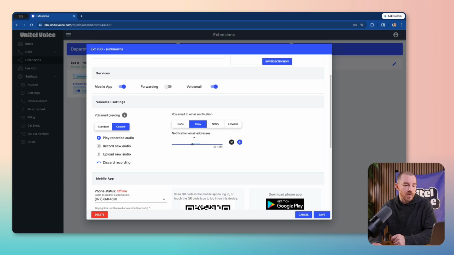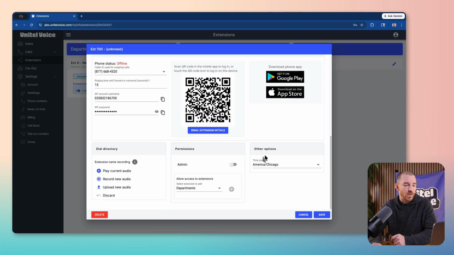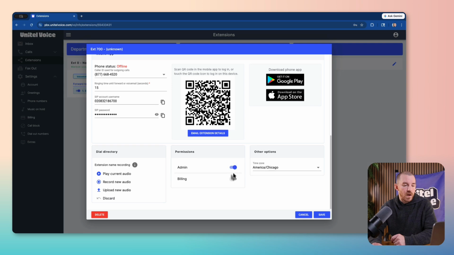Below, leave the email address set to copy, and enter the email address you would like your voicemails to forward to. Finally, toggle on admin and billing under permissions. This will give you complete access to the phone system. And then just adjust your time zone and hit save.